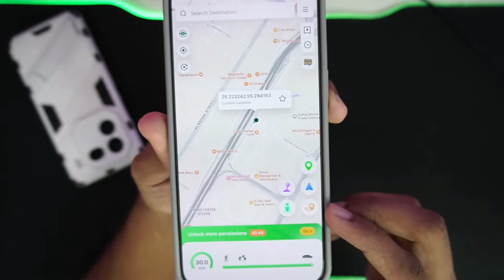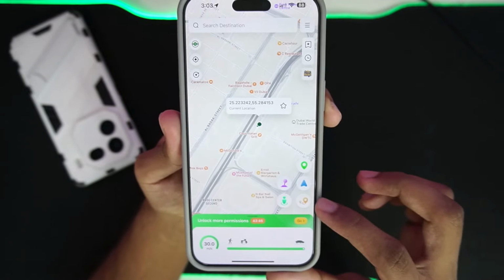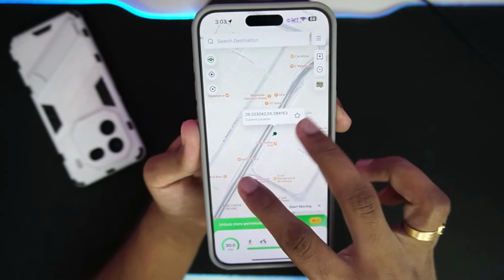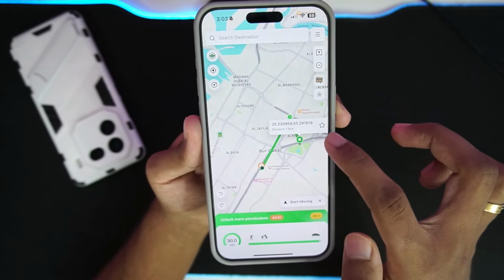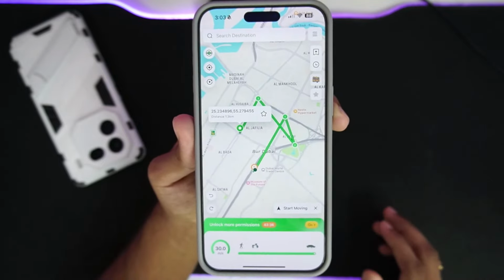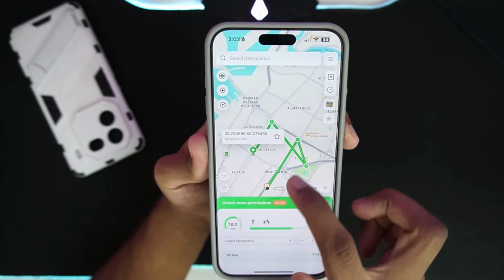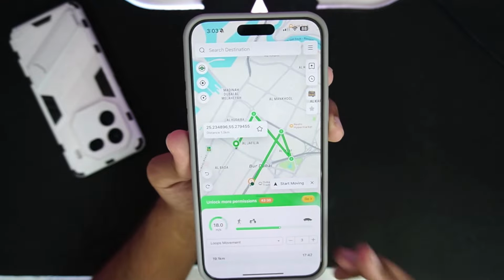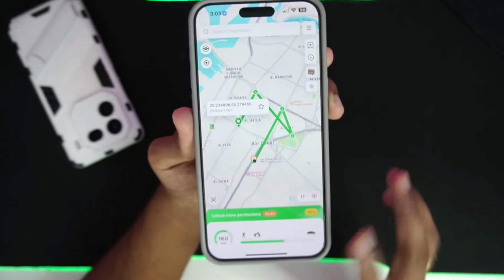And you will be able to see this option in bottom, which means multi-spot mode. So we'll just go ahead and select it. Afterwards, we'll pinpoint multiple locations or destinations in the map. This will create the route which our character should follow. Afterwards, we can customize the speed. Again, we can set loops movement, round trip, etc. And then tap on the start moving option.